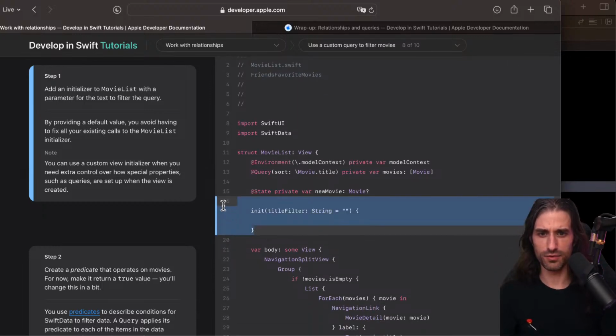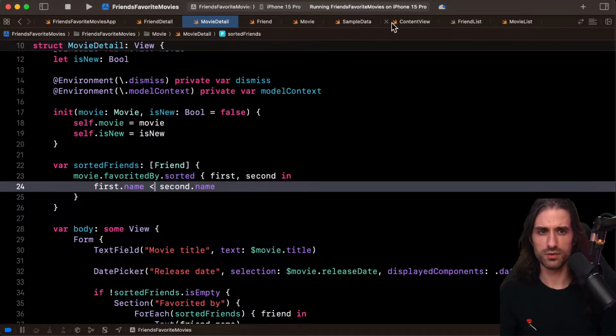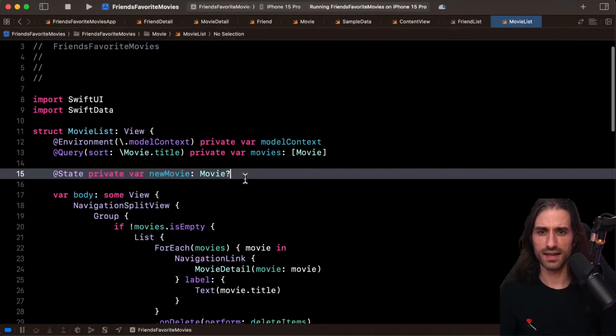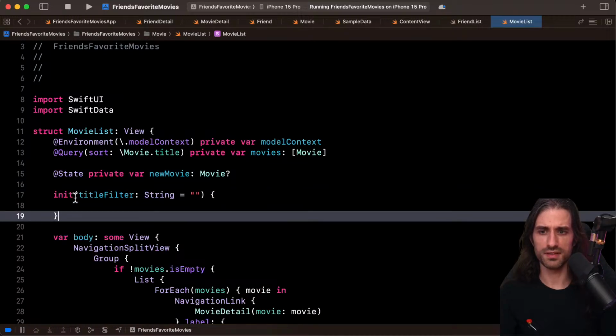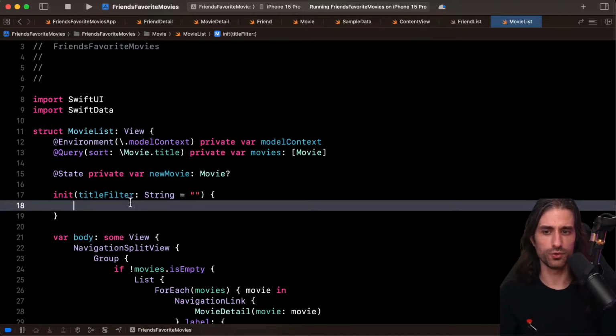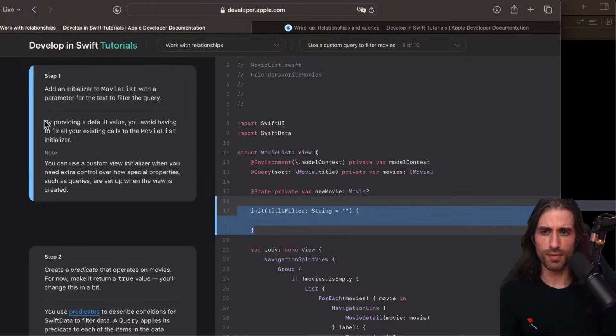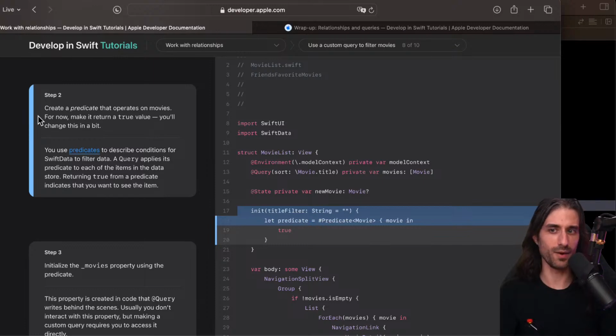So how are we going to do that? We add in MovieList an init with a title filter. Okay, so we go into MovieList and we add the init with this value that we don't do anything with yet, but it's going to come, don't worry. By providing a default value, you avoid having to fix all your existing calls to the MovieList initializer. You can use a custom view initializer when you need extra control over how special properties such as queries are set up when the view is created. Okay, we get to it.